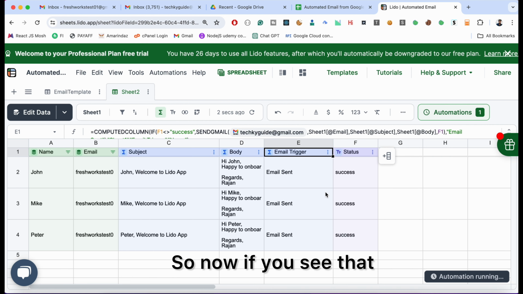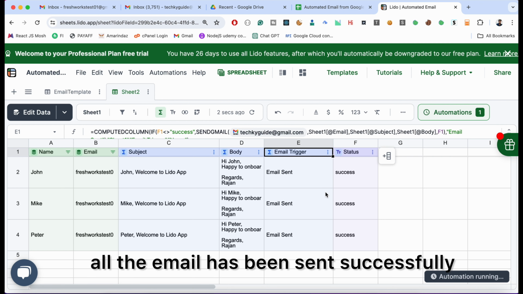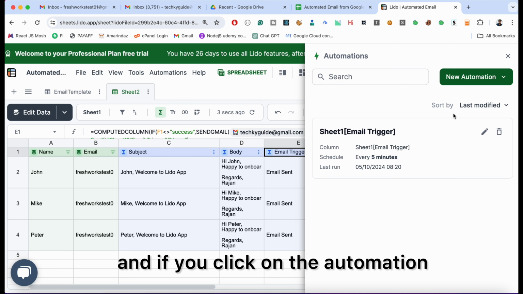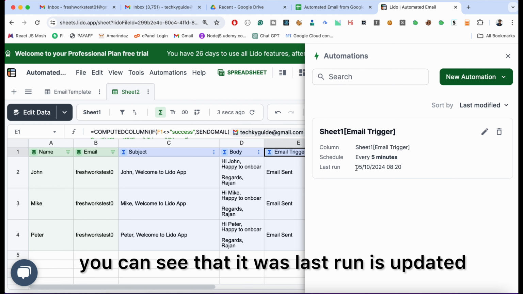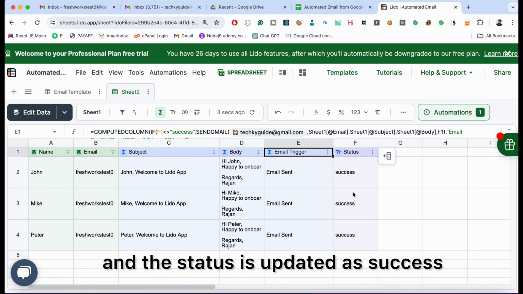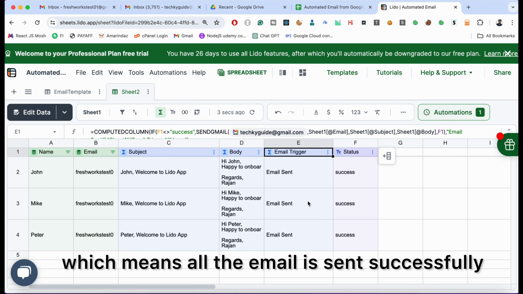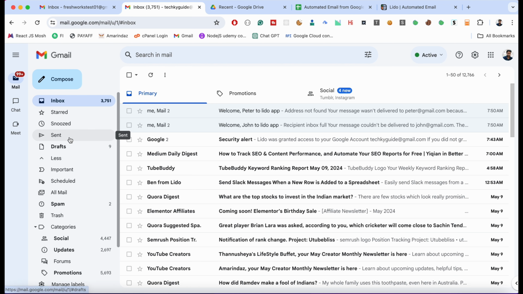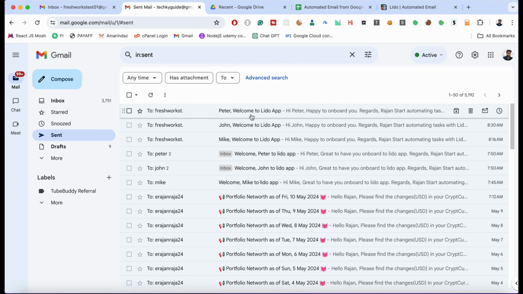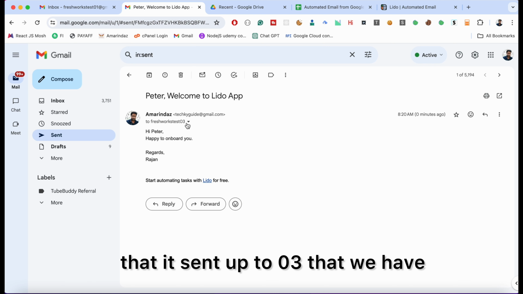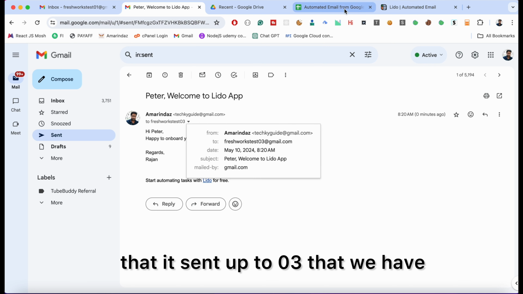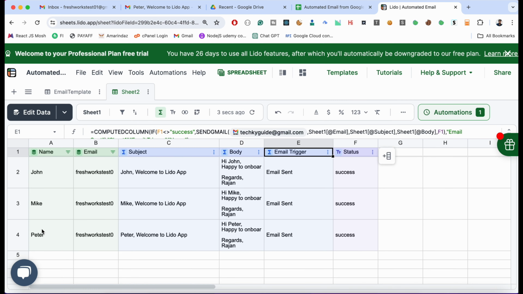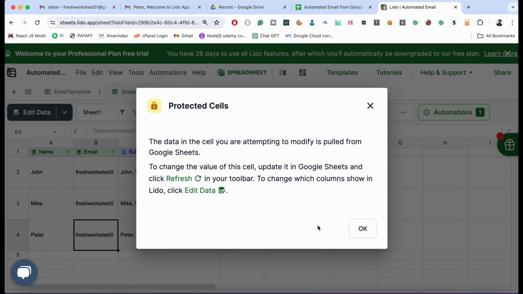So now if you see that all the email has been sent successfully, and if you click on the automation, you can see that the last run is updated, and the status is updated as a success, which means all the email is sent successfully. And if you want to verify that, go to sent, and now you can see that it sent up to 03 that we have here.